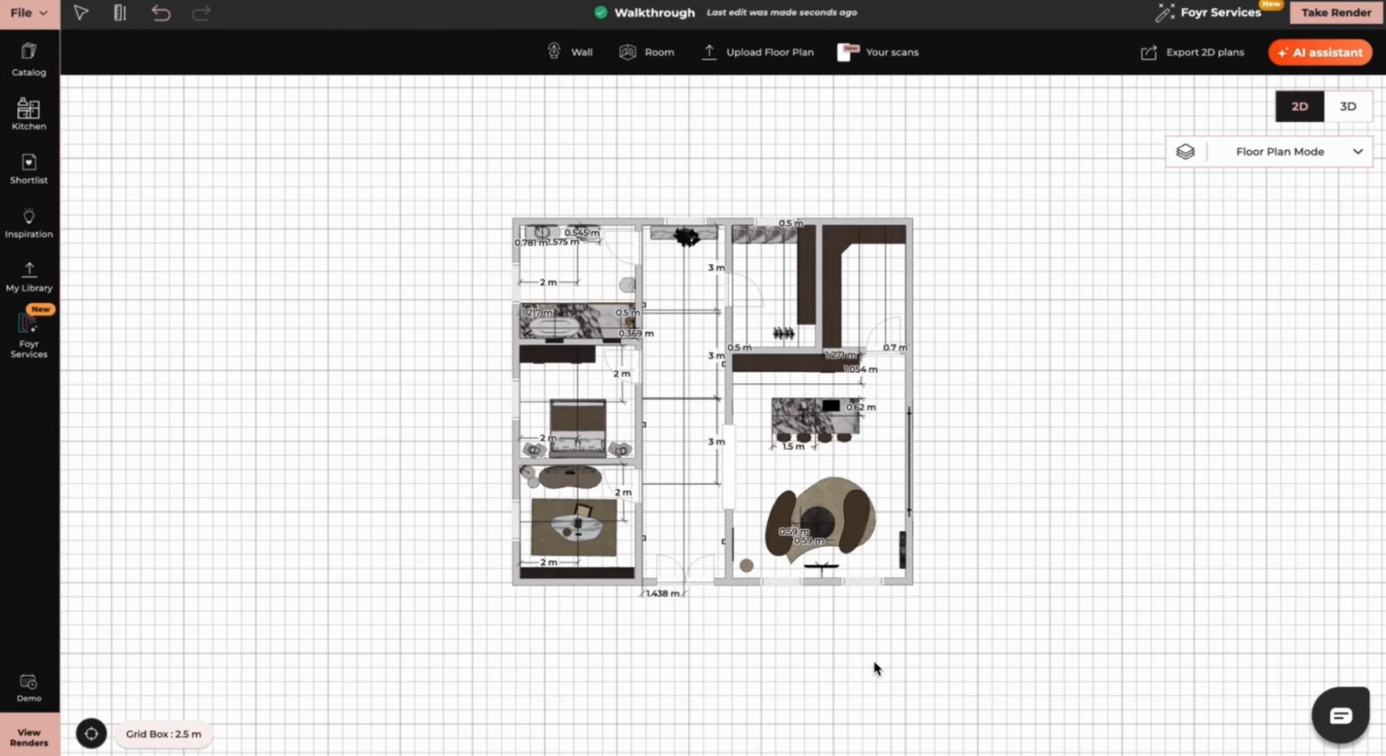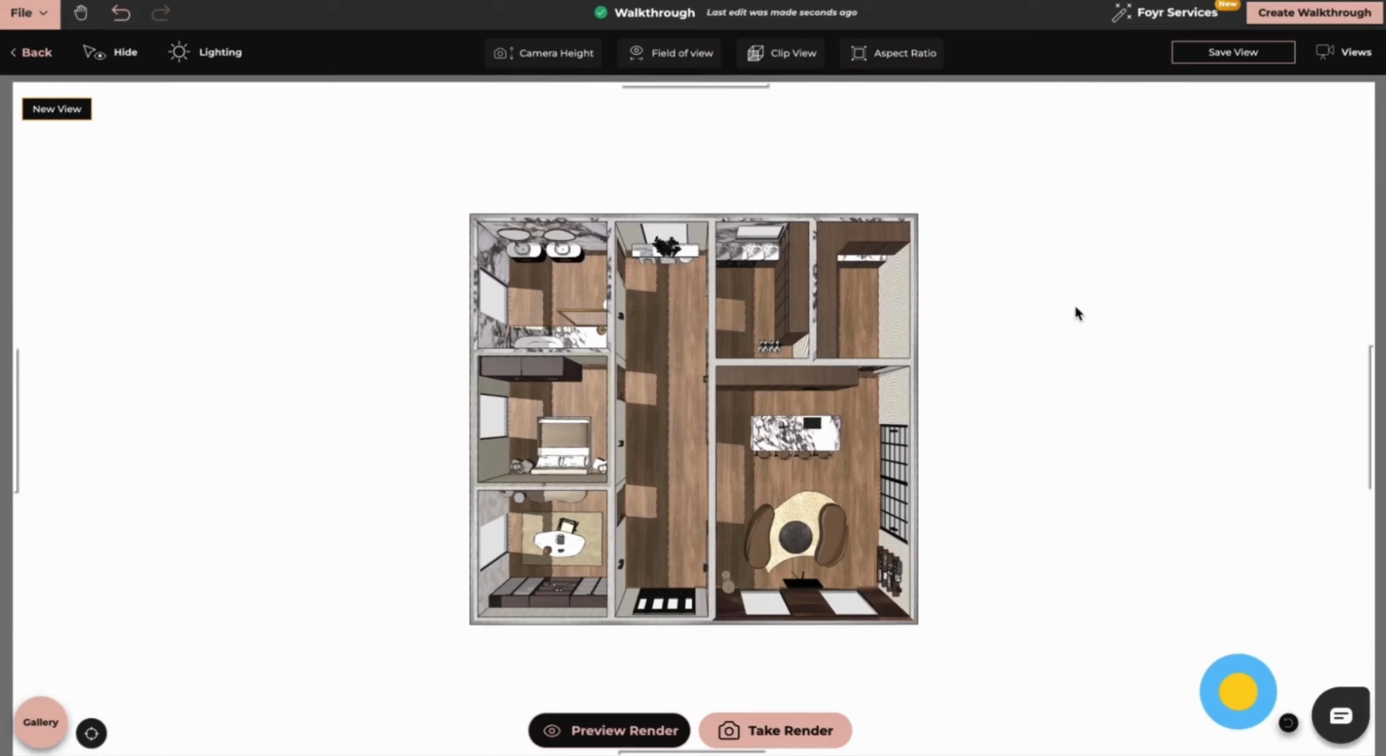In today's video, I'm gonna explain how to create a walkthrough step by step. Let's dive in. To create your walkthrough, first we click on Take a Render in the top right corner of your screen. From here, we click on Create Walkthrough, again in the top right corner.